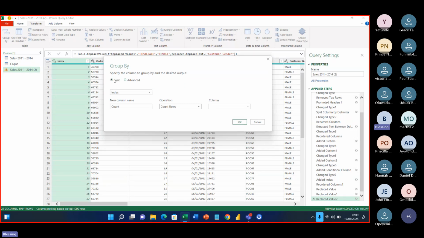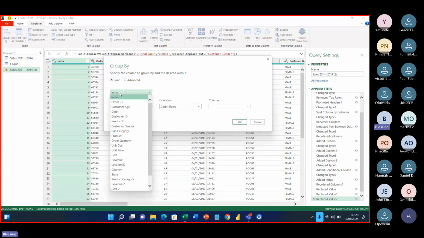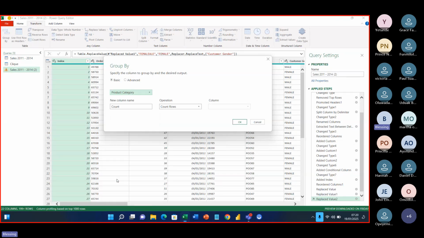For the basic, if you want to group an aggregation based on just a single column. For the advanced, if you have more than two columns you want to work with, or more than two aggregations you want to work on. So I'll go with the basic first. It's asking, what column do you want to work with? I want to group based on product category. So I'll select product category.